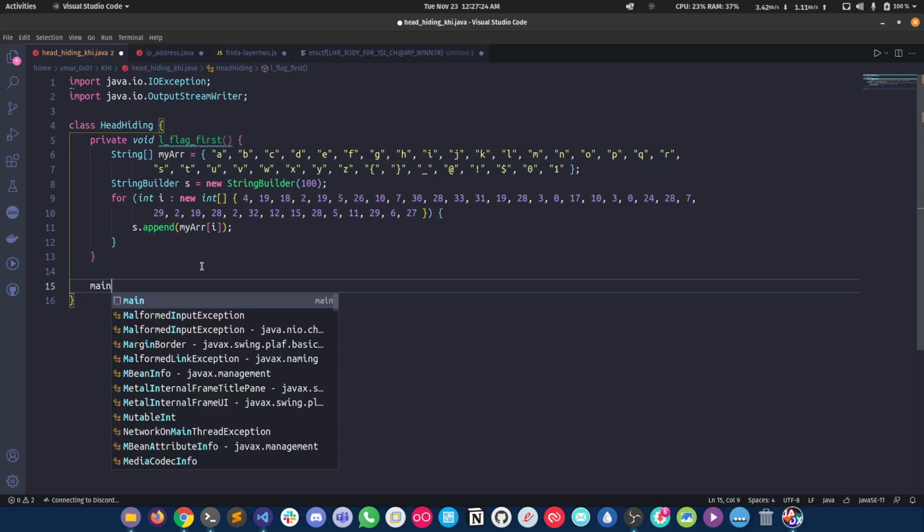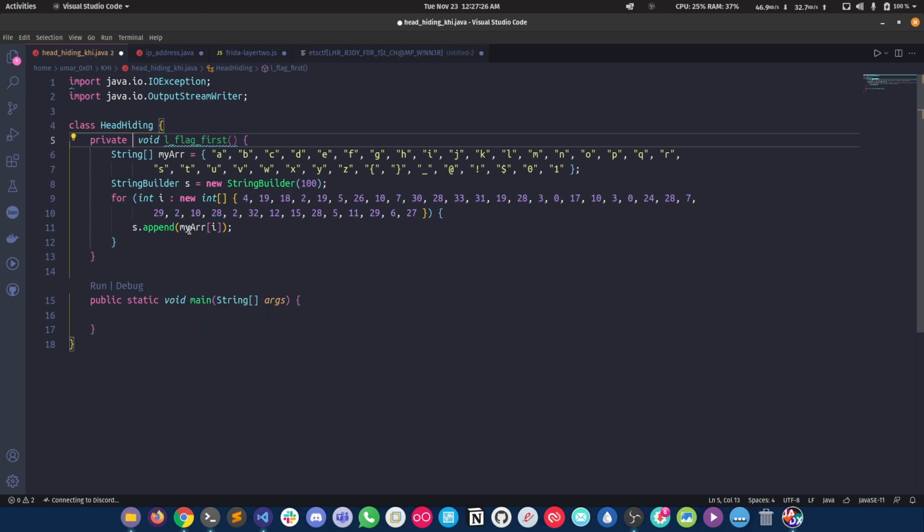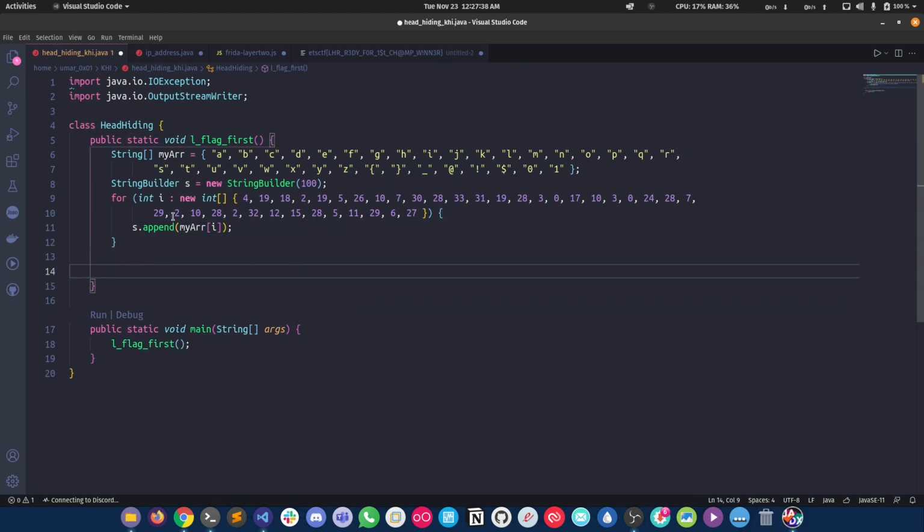Now I'm going to create a main method in here, and then I'm going to call this method inside of this, right? L flag first, which doesn't return anything, but we are in this case going to return S here. So I'm not sure if we can convert this into a string or something, but just try and just return S. Can we do that? Like plain. Okay, it's void, so we can't return it. What is the data type here? So can we return that now? I think we can. That's cool.